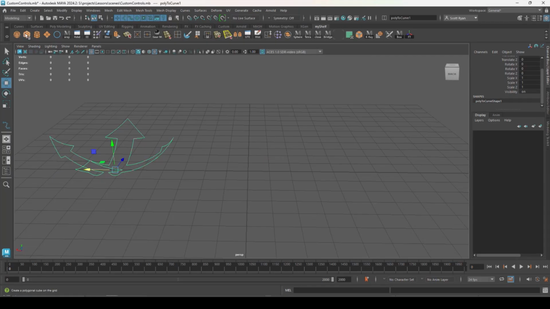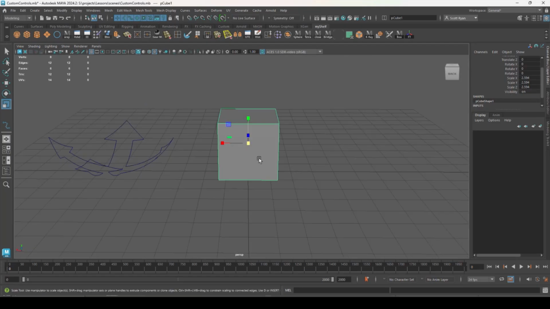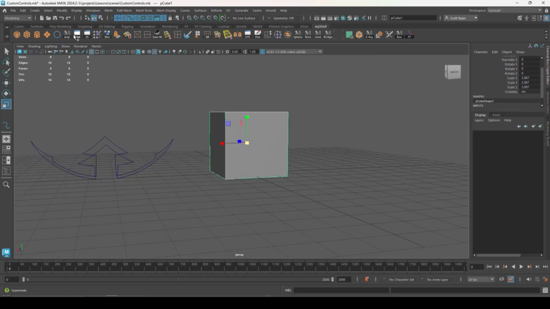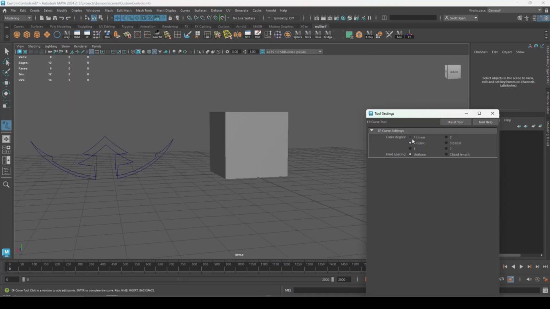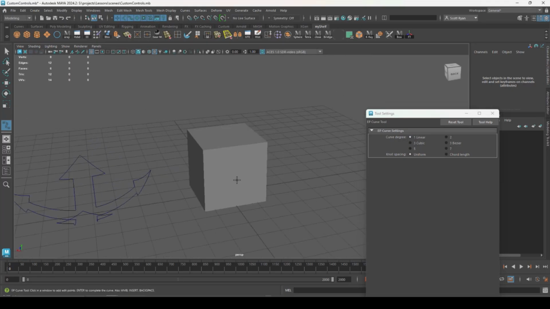For the cube, I'll start by just creating a regular cube. Like that. Go to Create, Curve Tools, EP Curve Tool, Option Box. I need to set this to linear because otherwise it's going to create curved edges instead of straight ones. So click on Linear. And by holding down V, I can just click and add each point onto the vertex of the cube.